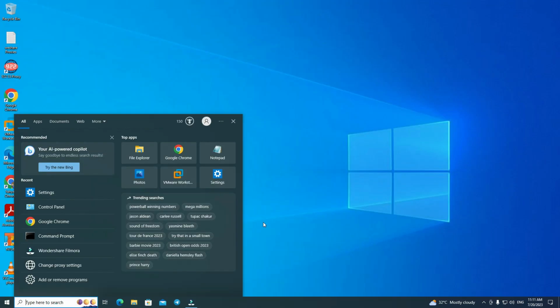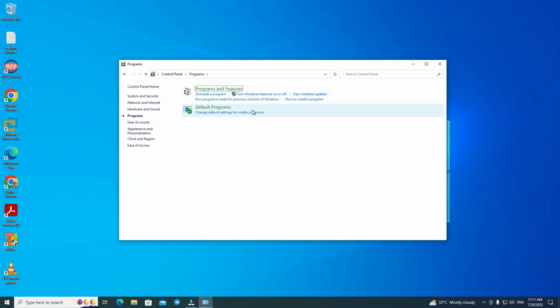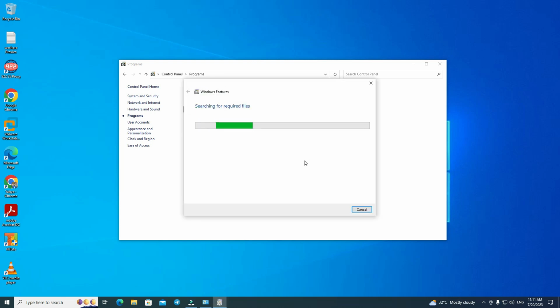Search for control panel, go to control panel, click on programs, click on Turn Windows features on or off. At the bottom here you can see Windows Subsystem for Linux. Check this option and click OK. You need to reboot your PC to finish the installation.